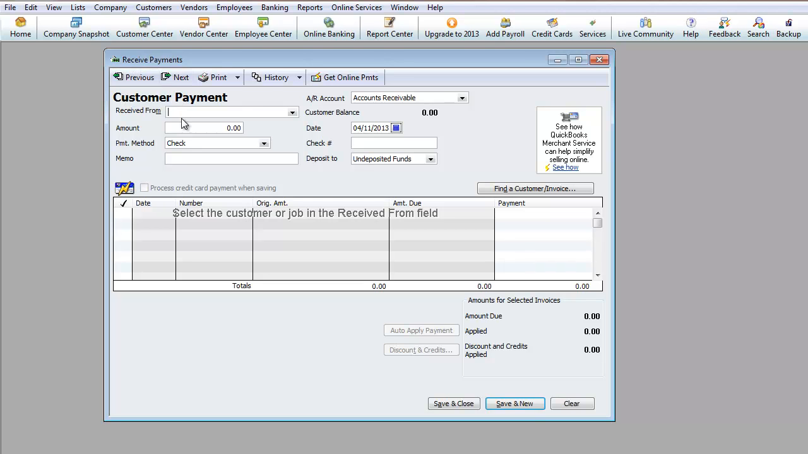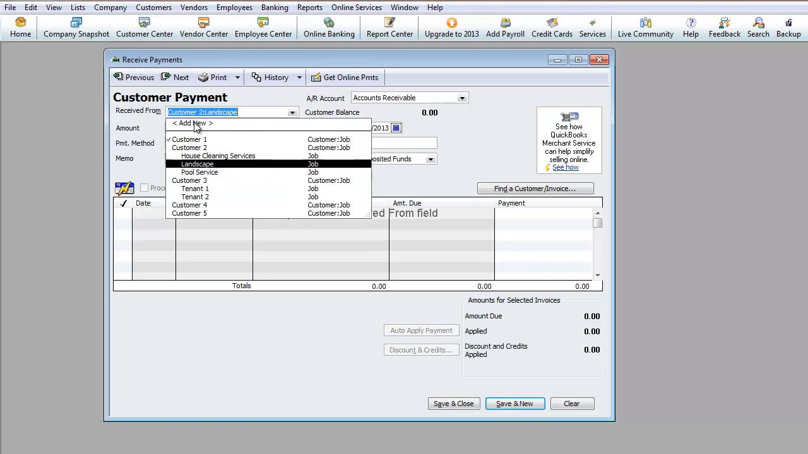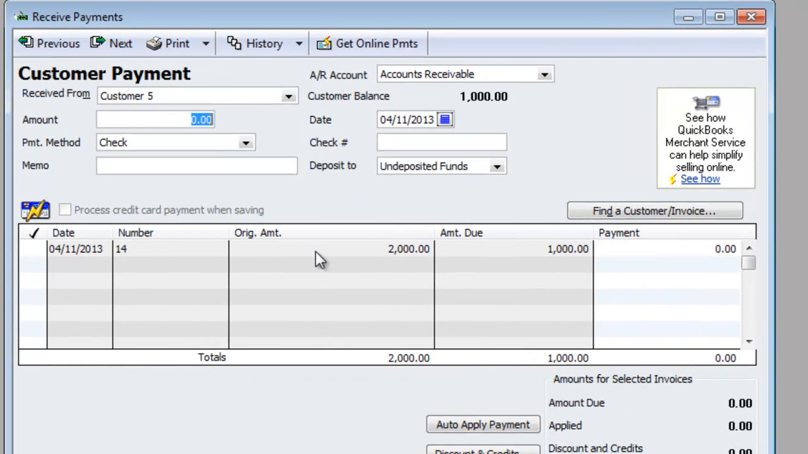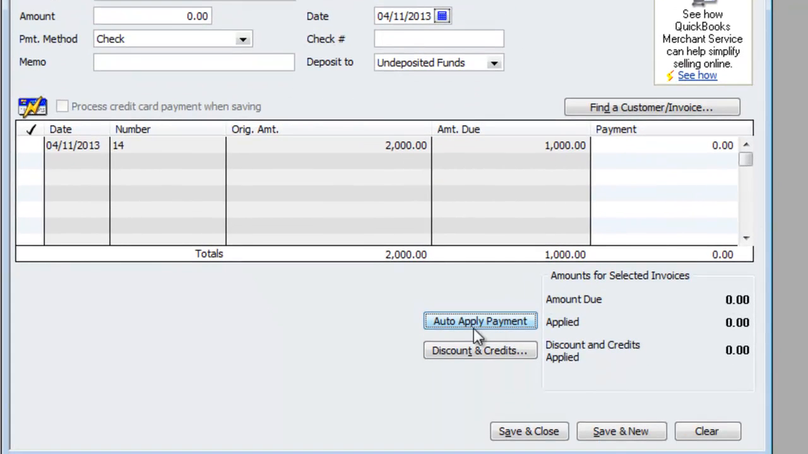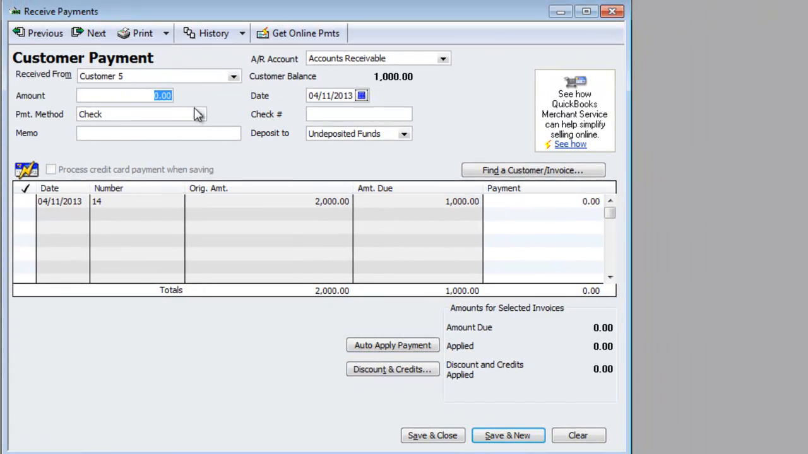Okay, so I'm back to receive payments now. I'm going to do that for customer 5. You'll notice over here that we have an amount due of 1,000 left out of the original amount of 2,000. Okay, so the second way would have just been to come here directly and do auto apply payment. However, at this point we've already applied all the payments that we had, so we do have 1,000. And when you get the balance, you can just come in here like it's normal and basically go ahead and save and close.